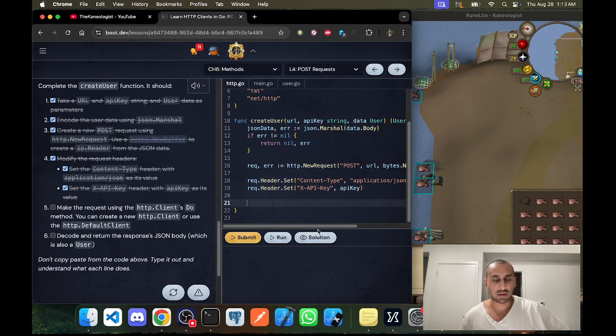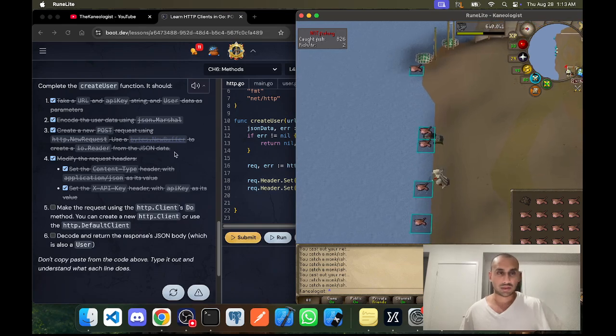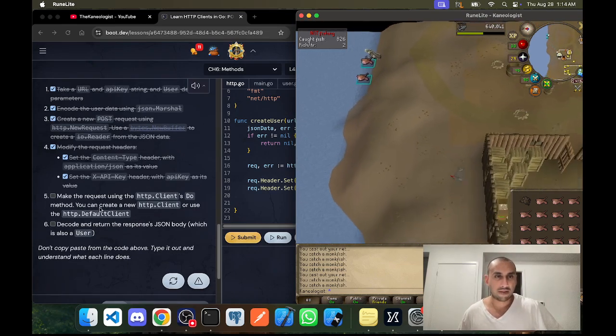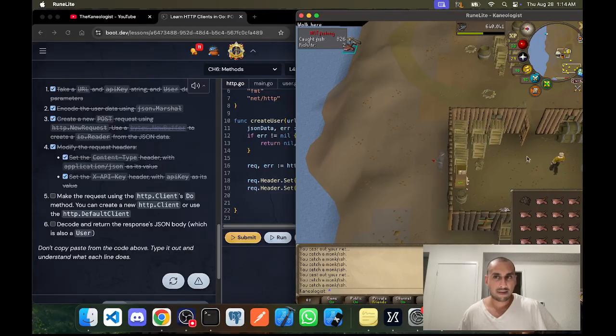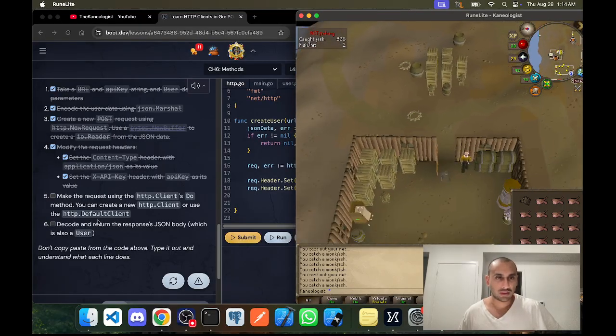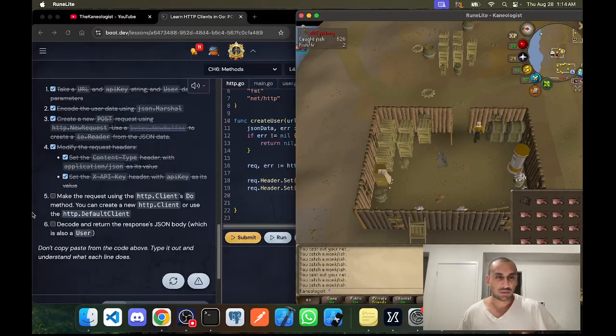This is probably all authenticated. This X-API key for their software might be some sort of authentication. I'll just work with it if I have to. Make sure you're using the HTTP client's do method and create a new HTTP client or use the default client.